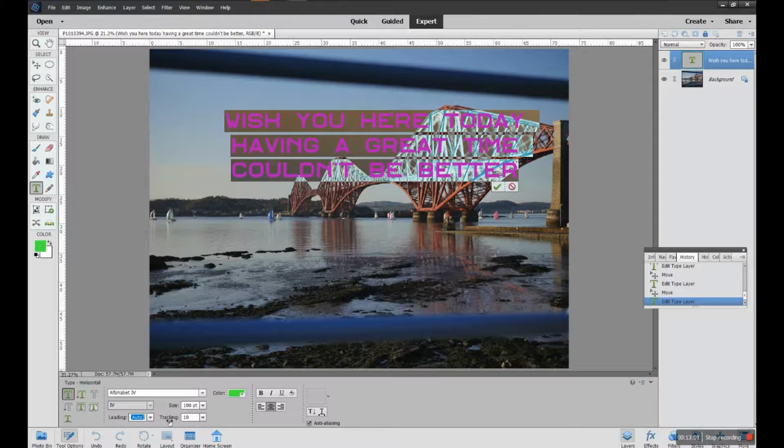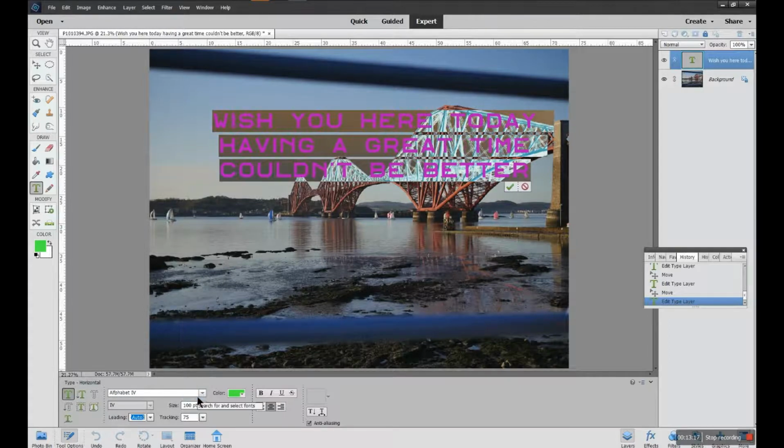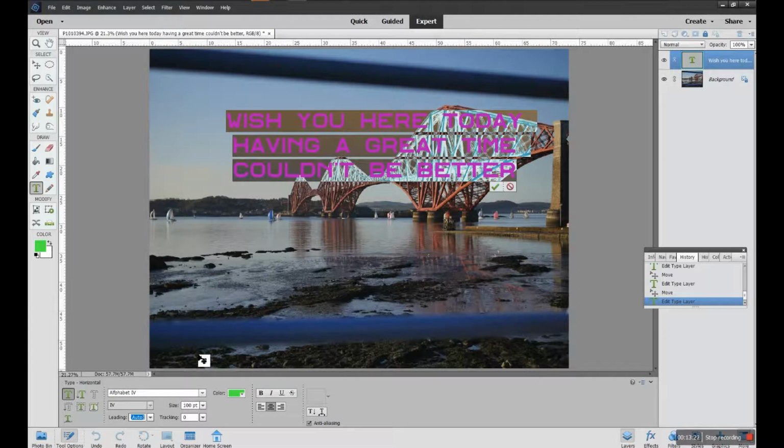The tracking is the distance between the letters themselves. So if I change that from 10 and I say, well, let's make it -25, it brings them closer together. If I do it 75, it pulls them apart further, and if you do it on 0, then it may be normal, but in fact on this one I think it had 10. Okay, so that tracking will be largely dependent on the font you're using and the font size.